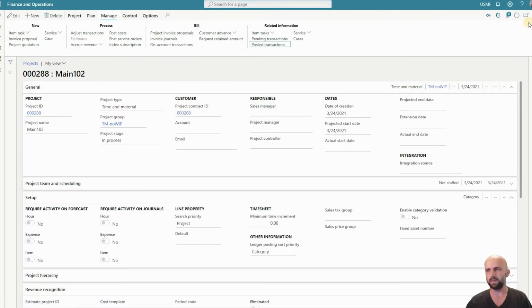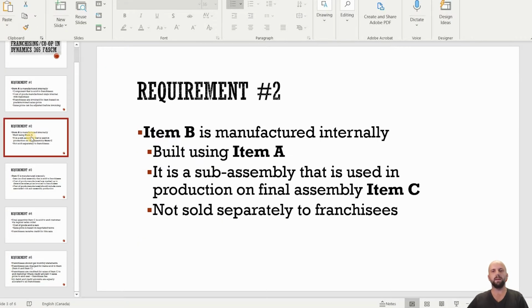Let's go back to our project. Now let's take a look at our requirement number 2. So we have an item B. It's a higher level assembly. It should use item A. But first we need to understand, do we have an item A, which in our case is seedling, available for a consumption in item B production? Well, as we have seen previously, that item was produced and then sold into the project immediately.